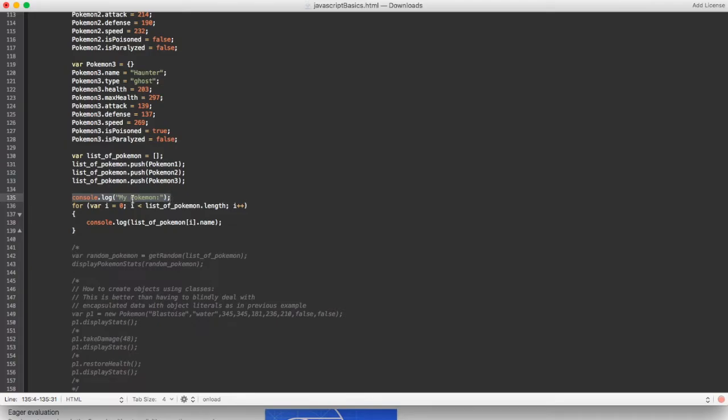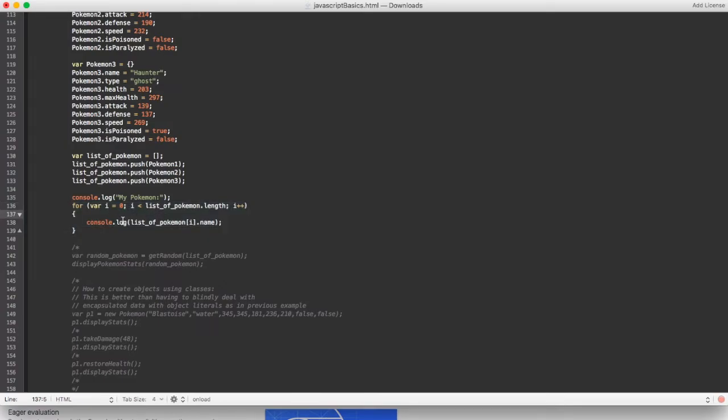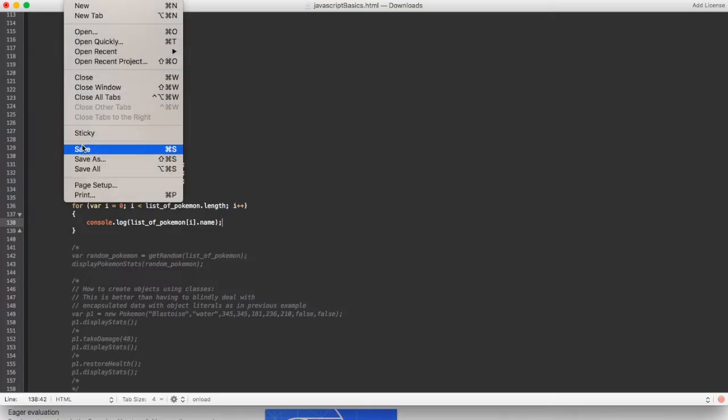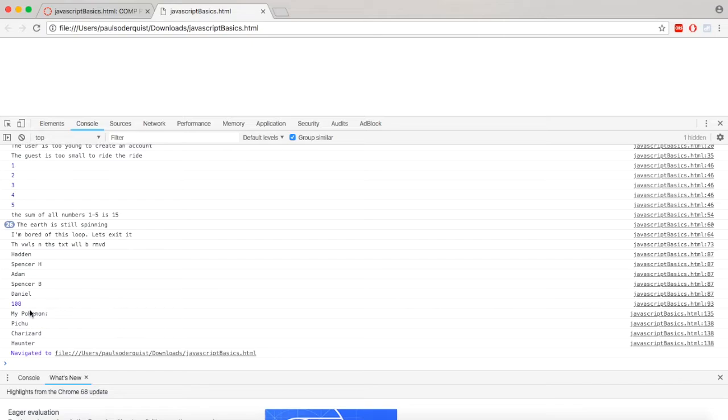So I label it my Pokemon, and then I iterate over all 3 of these values with a for loop. And I say what their name is by referencing which index in the list I'm looking at, which value, which element, and then calling its name by saying .name. Okay, so let's save this and refresh. And I should see my Pokemon, Pichu, Charizard, and Haunter.